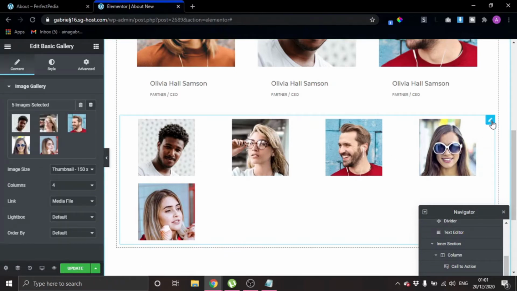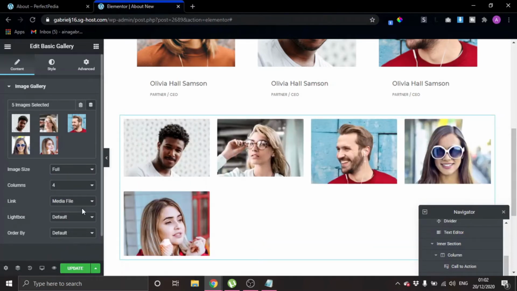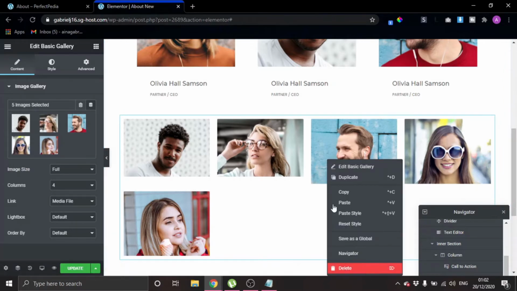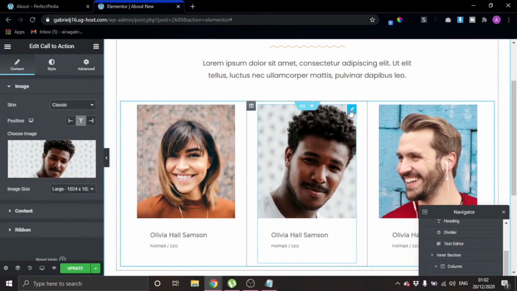So if I'm clicking on this blue icon, I can edit whatever I want to edit. Maybe instead of thumbnail, I want to make this full pictures, and then maybe I want to do whatever you want to do, as long as you're not clicking on this. So it is advisable that you click on this icon right here.